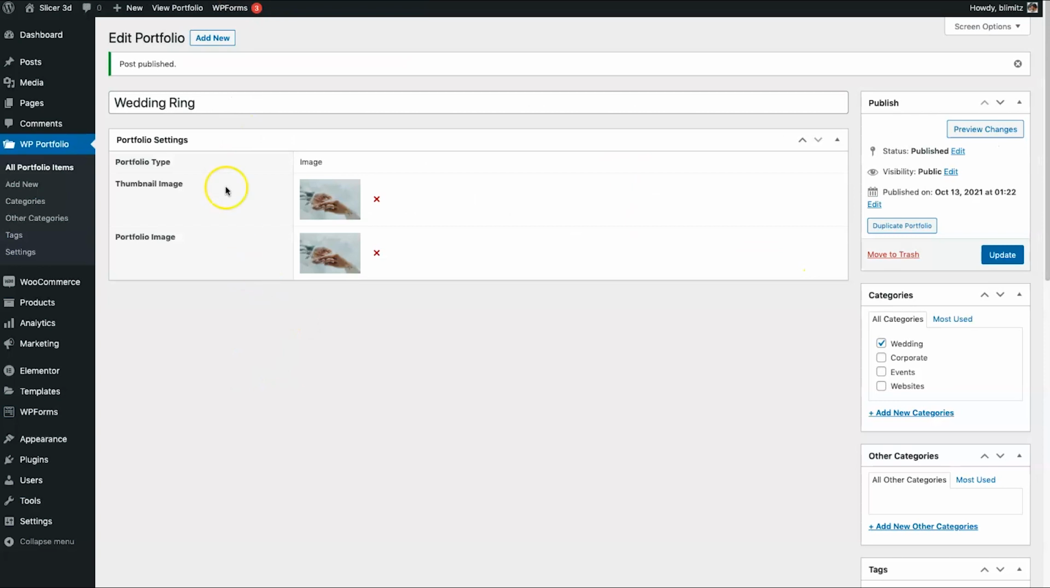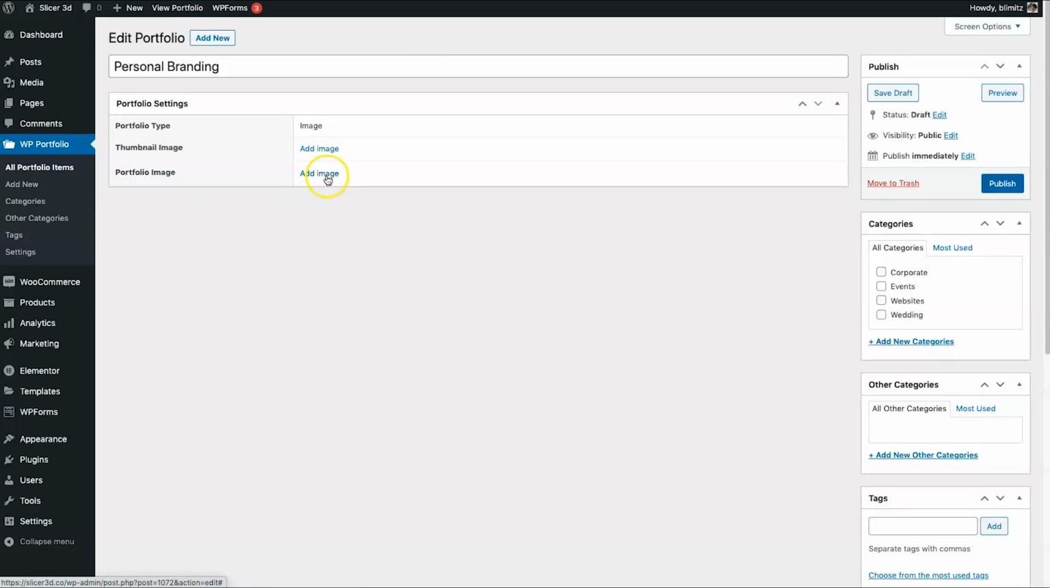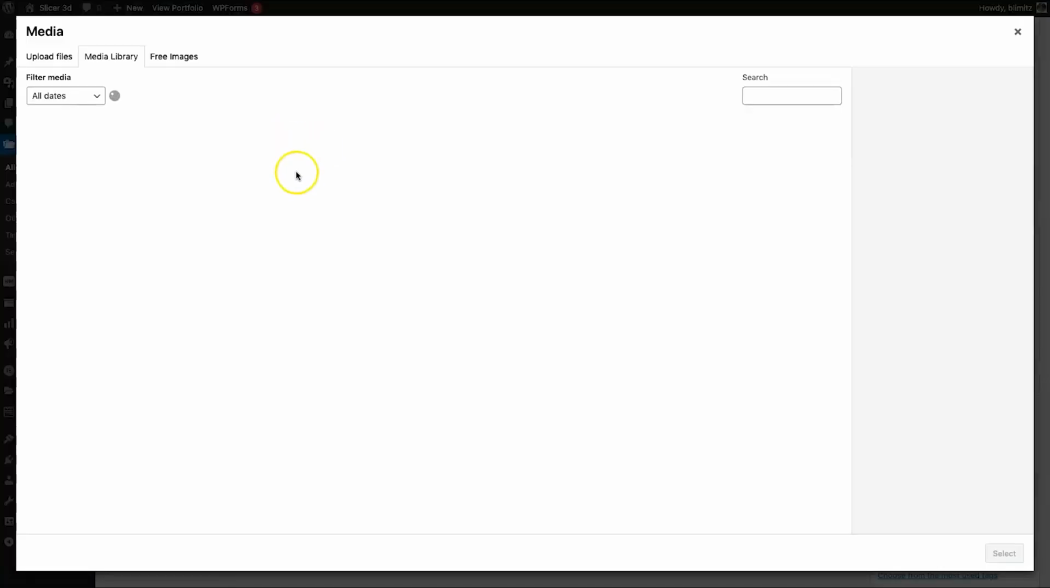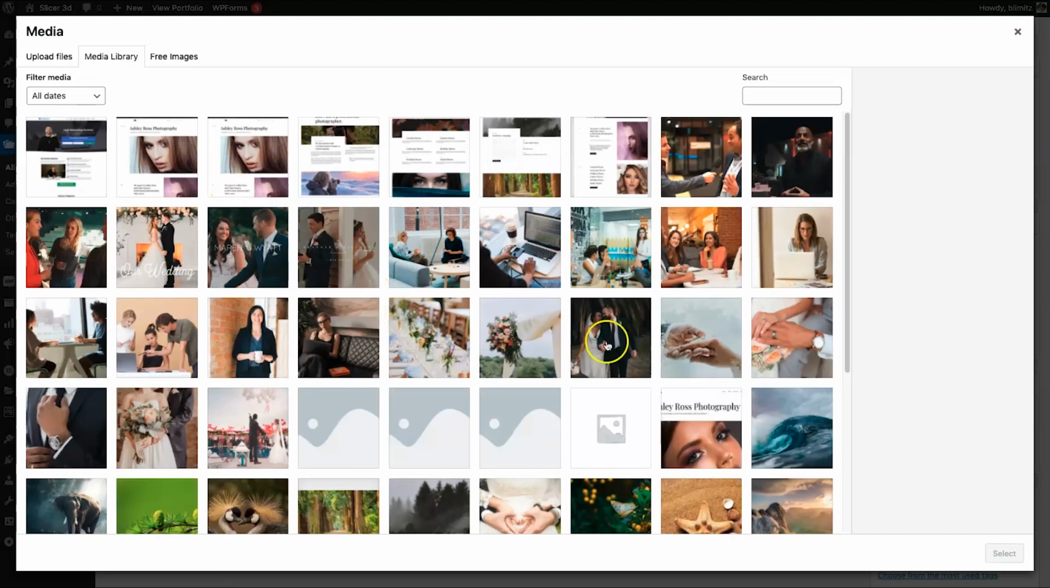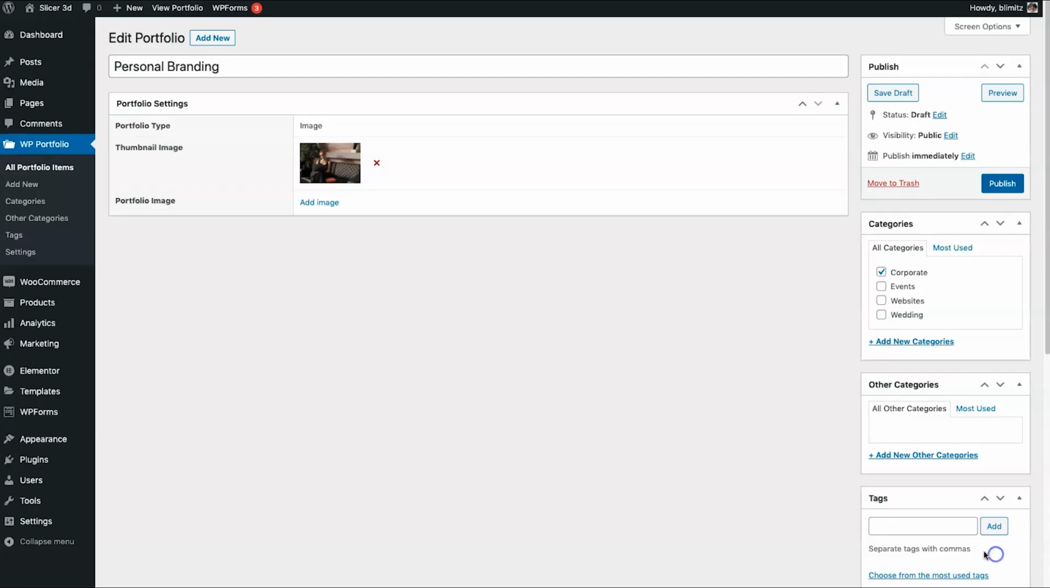So what I'm going to do right now is actually add in another one from a different category, just so we can mix things up. I'm also going to leave it as an image though. I'm going to call this personal branding. So this could be for a corporate type of service or image we're doing. So once again, I'm going to check corporate for this particular one. For the thumbnail image, I'm going to choose the thumbnail that's right for it. So I'm just going to say this one here. This one looks pretty good. Maybe this one. Click on that.